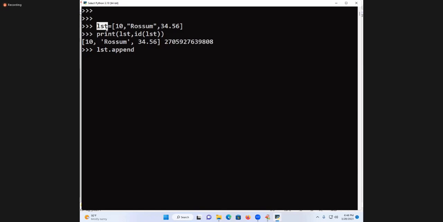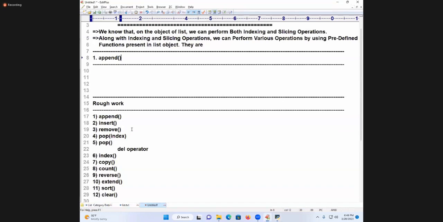Appending means adding the value at the end. Append of Python; anything you can add. To whom are you appending? The LST object. It has 3 values, and it is added at the last. Immediately we'll get a doubt: sir, can I add in the middle? Yes, you can add, by using another function.